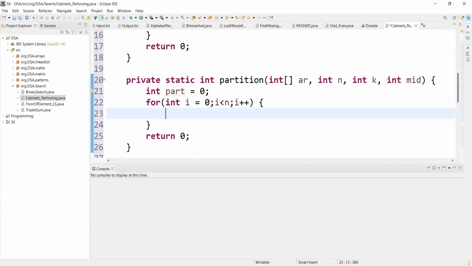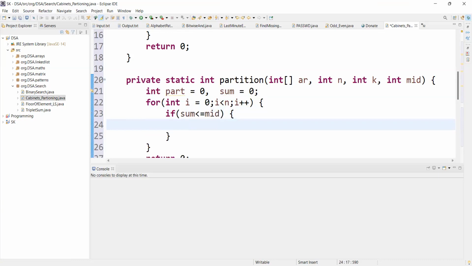Can anyone tell me the logic now? How will we decide our partitions? I would create one more variable called sum. I'll take sum equals 0, and here I will write if sum is less than or equal to mid. Equal to is also fine, right? Are you sure? Yes, absolutely sure, because if it is exactly matching, 10 equal to 10, then it should come true. So I'll write sum equals sum plus array of i.